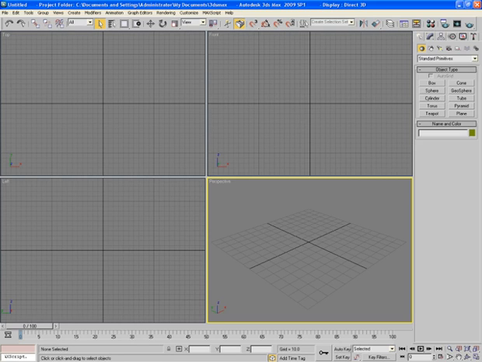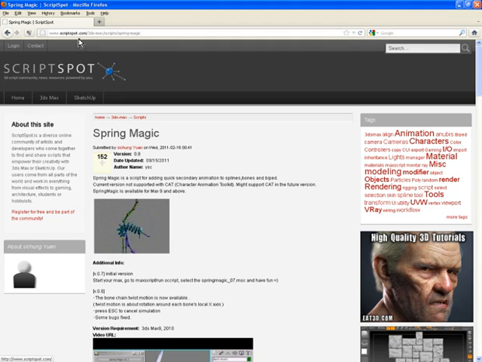This script is developed by Saichun Yuan. If you go to this website, scriptspot.com, you will find Springmatic here. This is a script developed for 3ds Max. And as you can see here, you can make this kind of bone animation with the help of this script. A very flexible bone animation. This is Springmatic version 7, and this is Springmatic version 8. And you can use it with 3ds Max 2009, 2010 and so on.